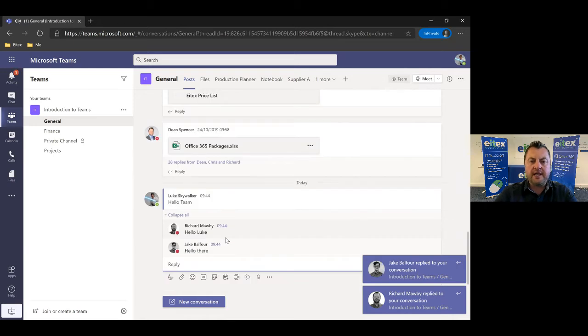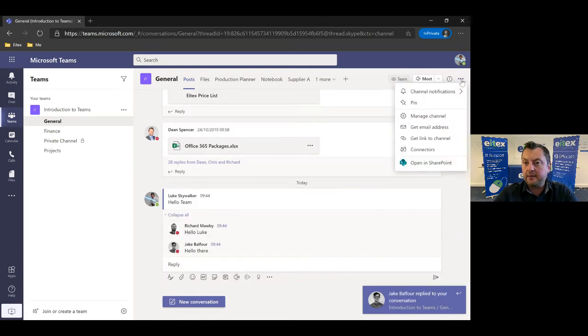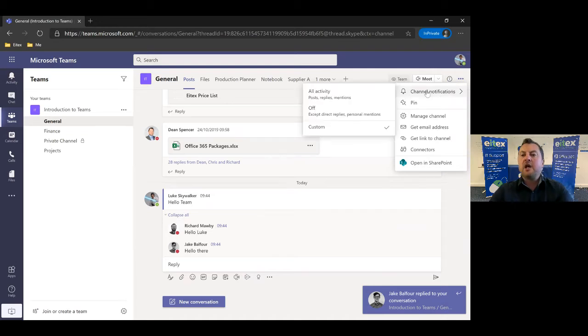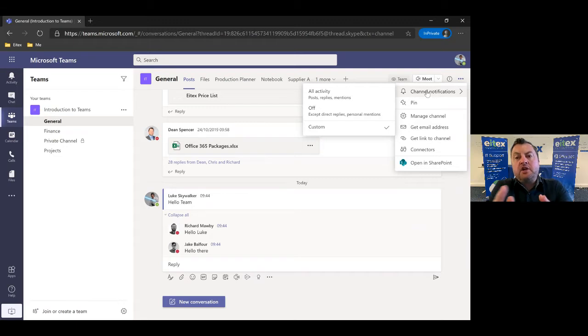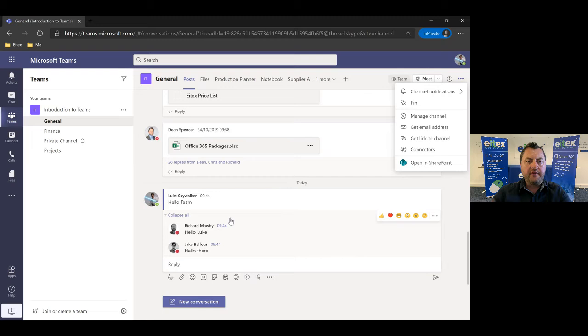One thing to note here is you have channel notifications. So if I click here, channel notifications, what this means is you need to have channel notifications switched on. So I'll click on all activity, for example, to be notified when something is typed or something goes into here. If you don't have that, the chat will be there, but you will not be notified that that chat is there. So I'll give you an example of what this means.